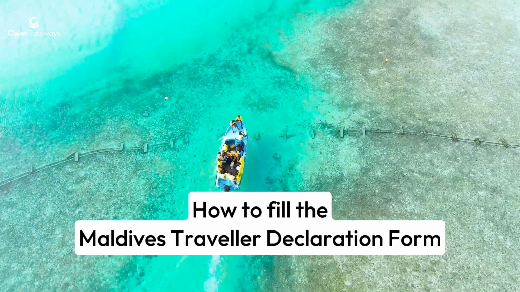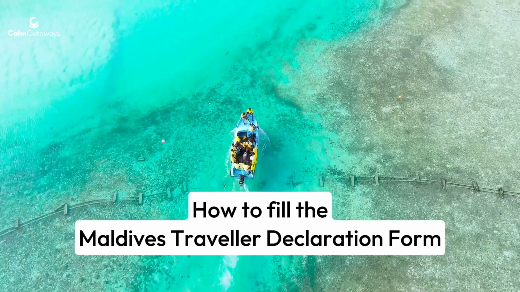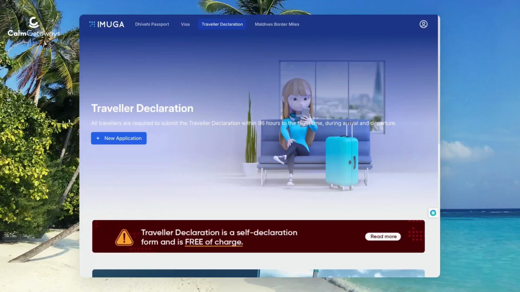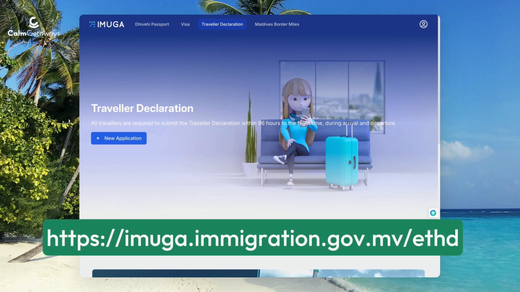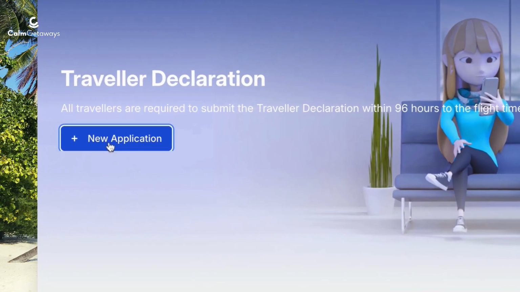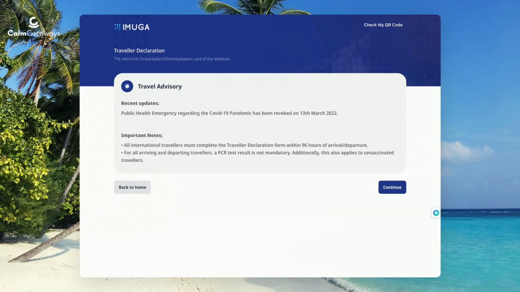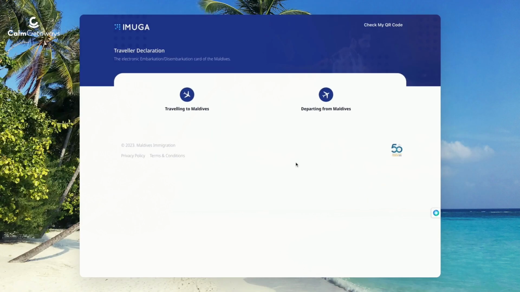Today, we'll walk you through the seamless process of completing the Maldives Traveler Declaration Form using the user-friendly IMUGA platform. If you're traveling to the Maldives soon, this guide is your essential companion. Let's dive right in. Firstly, visit the official IMUGA website by clicking the link provided in the description below. Once there, click on New Application. After selecting New Application, take a moment to review the travel advisory. When you're ready, click Continue.